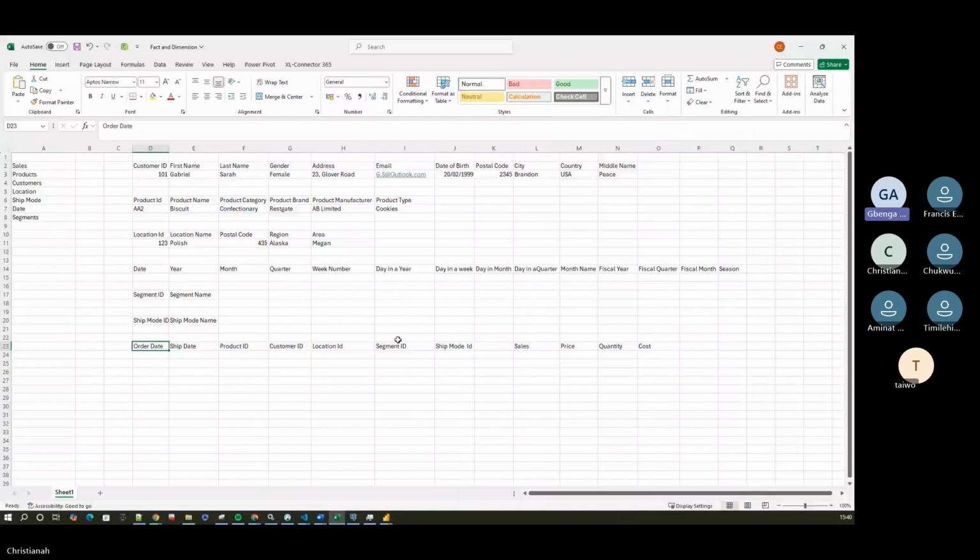Do you understand what I'm saying, Chukwuka and Francis? Yes, I'm getting it. You know that the product ID in the product table is unique. One product, one ID. Another product, another unique ID. Two products will never share the same ID because they are two different products.